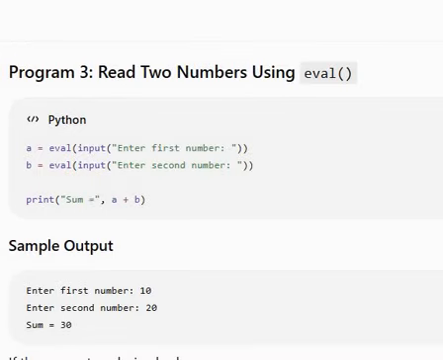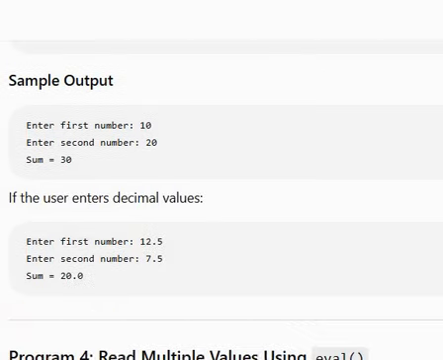So what is EVAL? As I told you, the input function reads the data in the form of a string. EVAL evaluates. If I want an integer number, just put int in front of input. If I want a real number, put float in front of input. I don't know whether I am going to give an integer or a real number. Use EVAL, evaluate. So I can give an integer, I can also give real numbers.